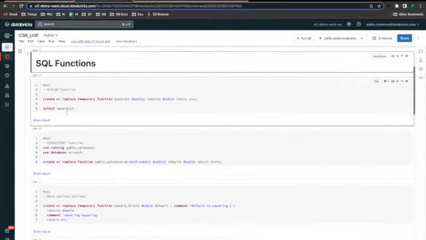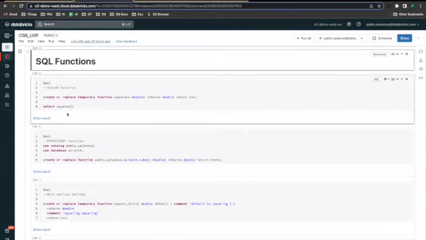Okay, so moving on here, there are a couple of different cells that I've created for SQL functions, and this is nicely documented in our docs as well, so it's very easy to follow along with how these work. This is a definition of a scalar function.